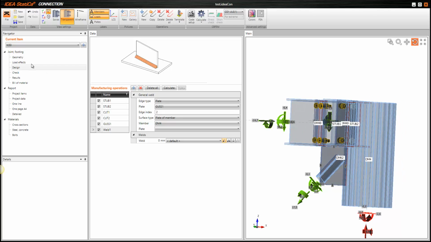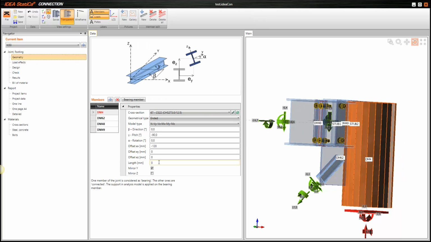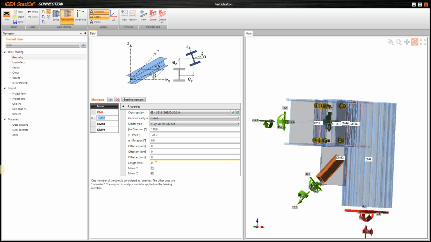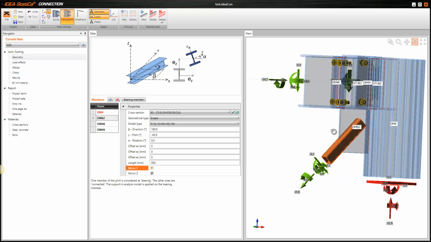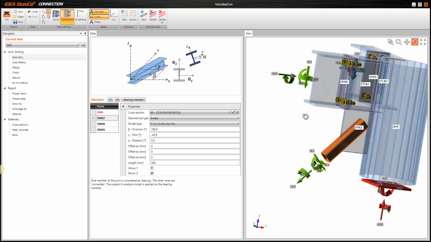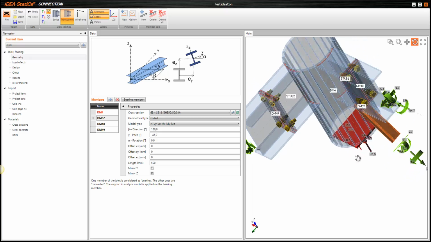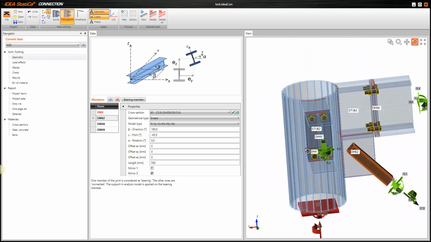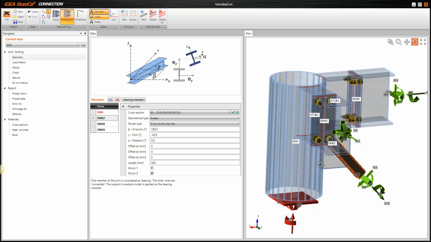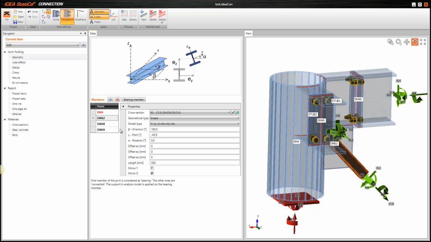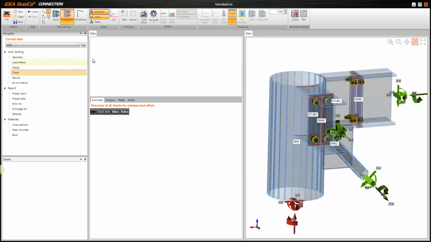So the final thing that I need to do is to adjust a little bit the length of this diagonal. So I'm going back to geometry, and I'm going to choose 62 and make it, let's say, 500 millimeters. And I think we're ready. The geometry is ready, and the only thing that we need to do right now is to analyze this connection. So to analyze it, I'm going to check and calculate.